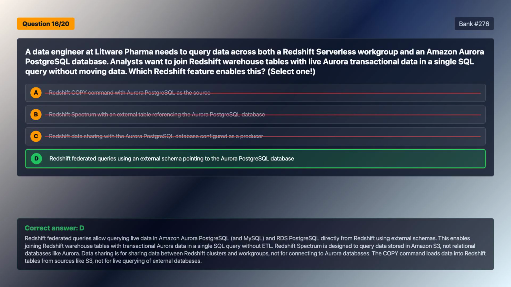The correct answer is option D. Redshift federated queries allow querying live data in Amazon Aurora PostgreSQL and MySQL and RDS PostgreSQL directly from Redshift using external schemas. This enables joining Redshift warehouse tables with transactional Aurora data in a single SQL query without ETL.